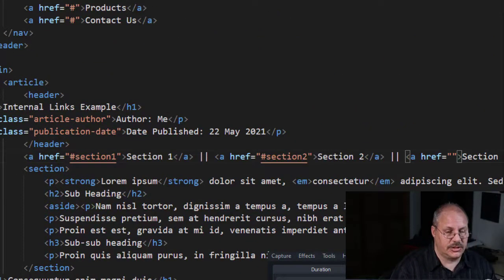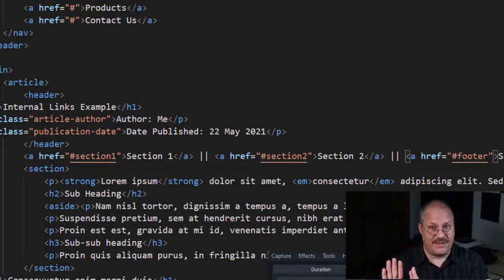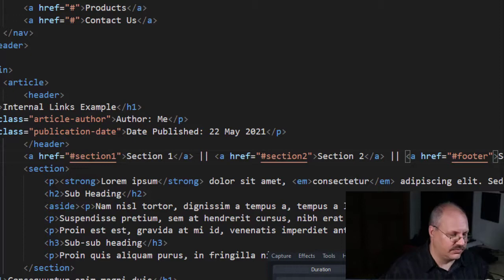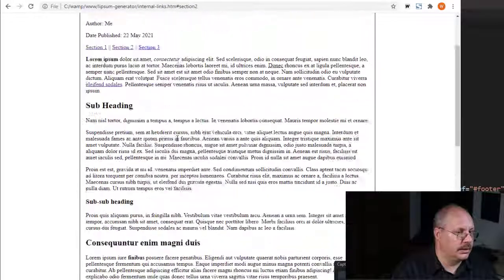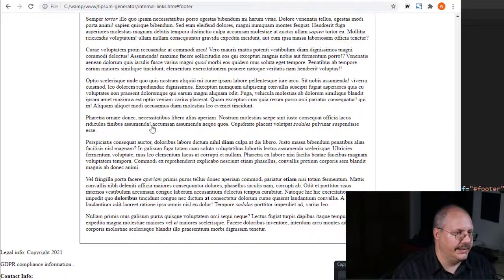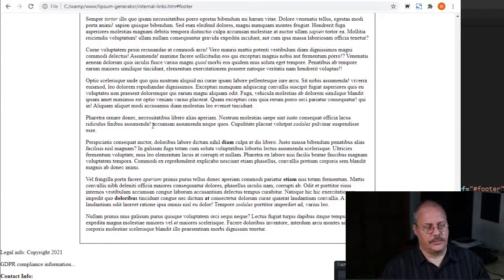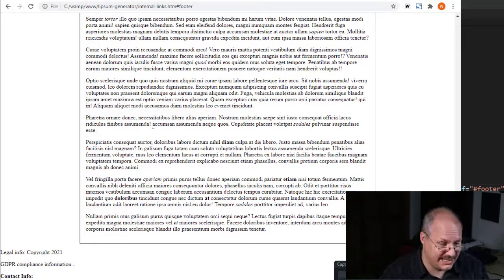So under section 3, I'm going to scroll up. The href is going to be pound footer. This is working because I have an ID named footer, not because it's the footer tag. Go reload and scroll back up. Click on section 3. And notice it does not take me all the way to the footer. But what it does do is scroll me as far as it can.